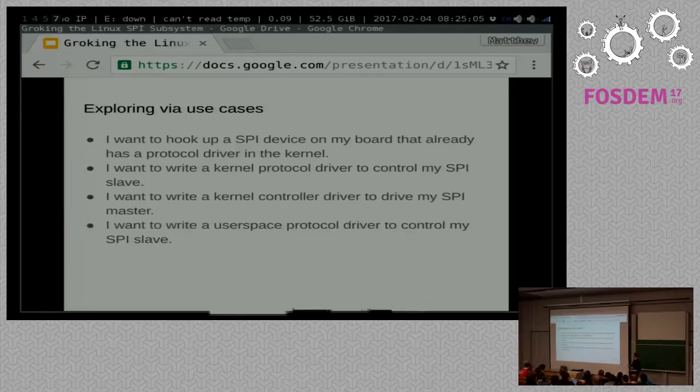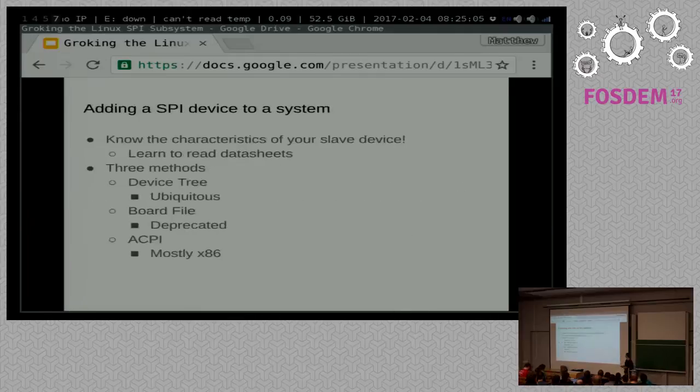All right, so adding a SPI device to the system. The first thing is you need to know the characteristics of your device. You need to understand the timing of it in order to properly add it in, because you're going to have to set some parameters, okay? So learn how to read a data sheet if you're going to do that. Even if you're using an off-the-shelf one, if you don't understand what the max frequency is, then you're not going to be able to hook it up right, okay?